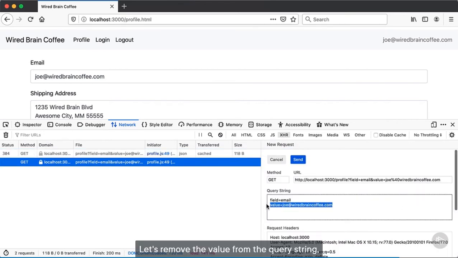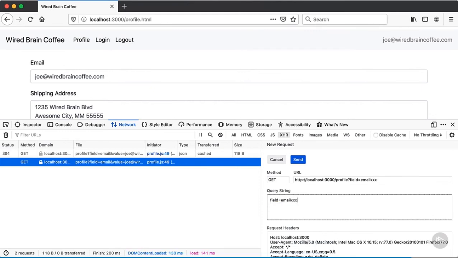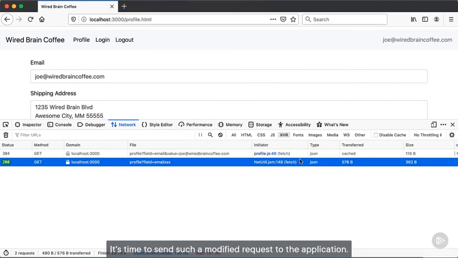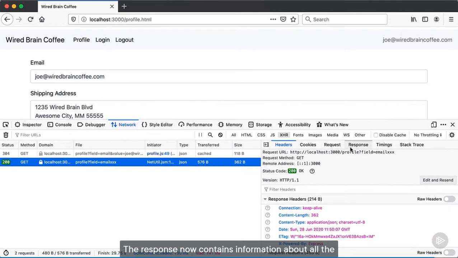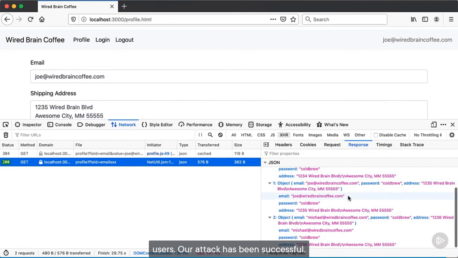Let's remove the value from the query string and let's change the field name to an invalid value. It's time to send such a modified request to the application. The response now contains information about all the users. Our attack has been successful. Now, let's see how to fix it.